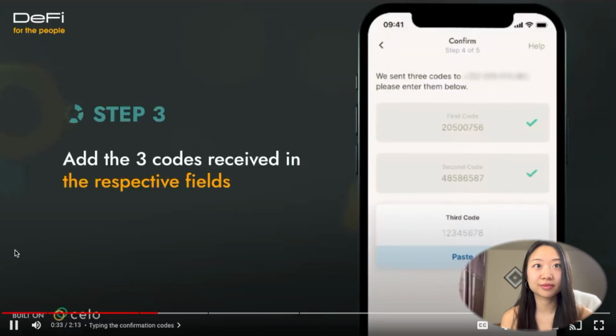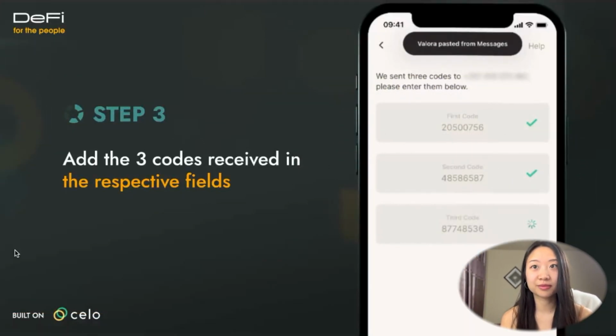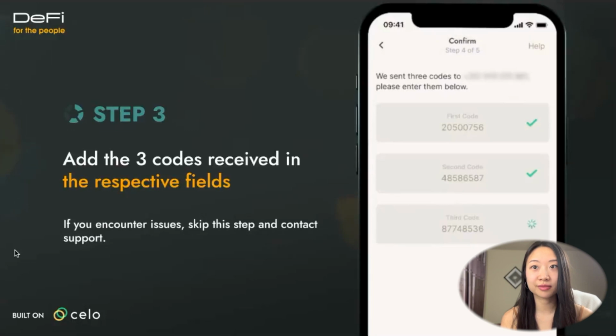Hold tight, as the codes might take a few seconds to arrive. If you encounter issues, you can still get started using Valora. Simply skip this step and contact support.